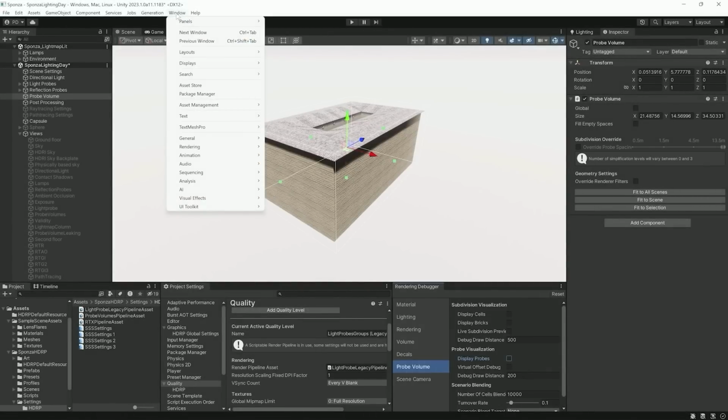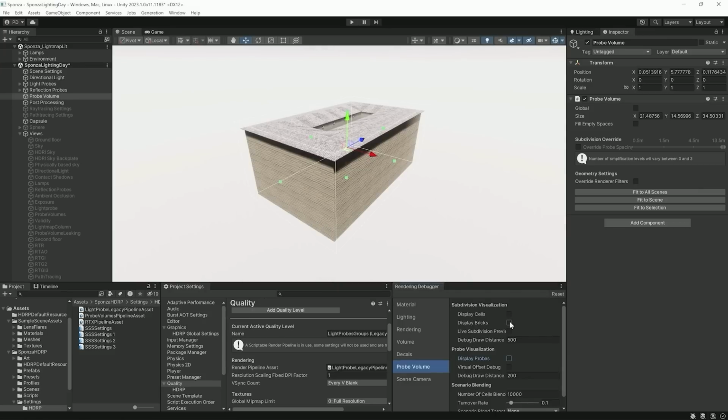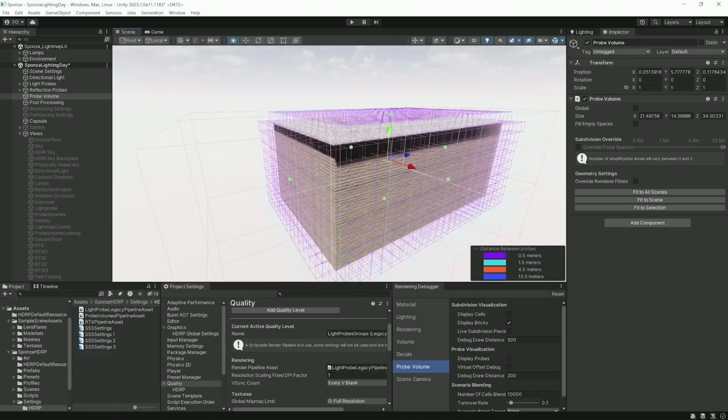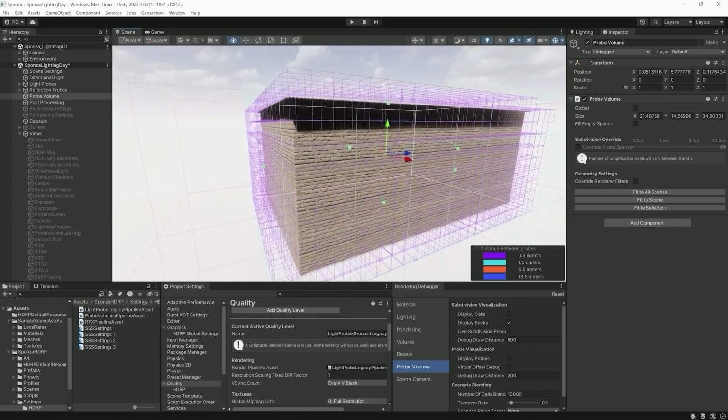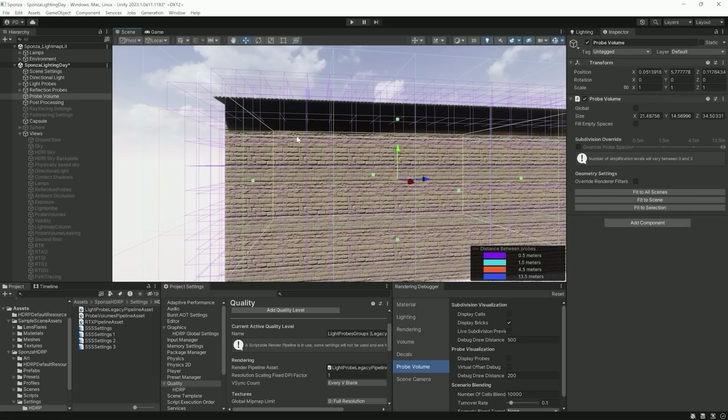To control globally how probes are placed in the world, you can use this dedicated tool. There you can control the min and max distances between probes. We'll actually move this tool back into the lighting window in the next major release of Unity to centralize the workflow. Here you can see in more details how the scene is subdivided and how probes will be distributed.